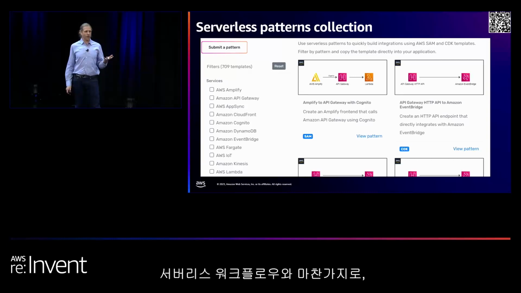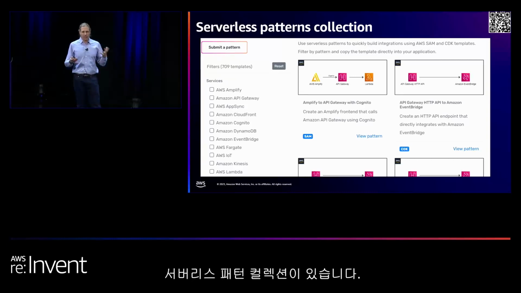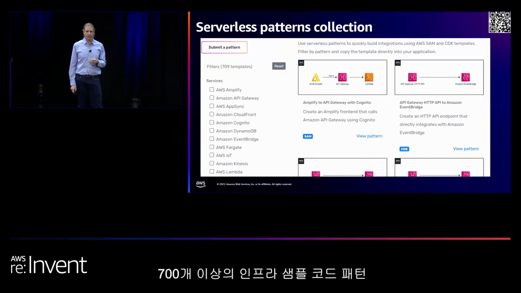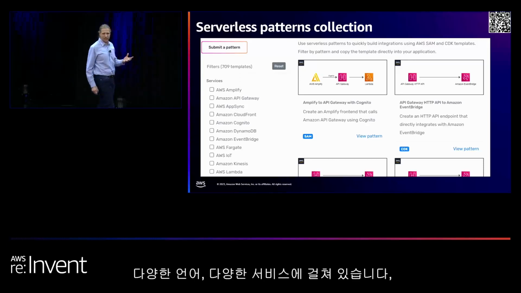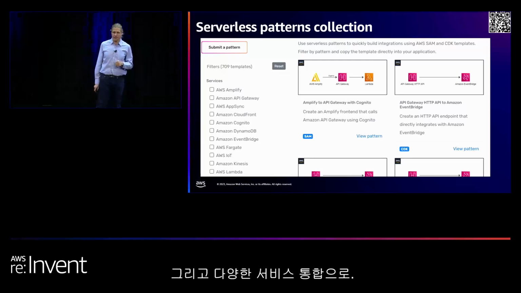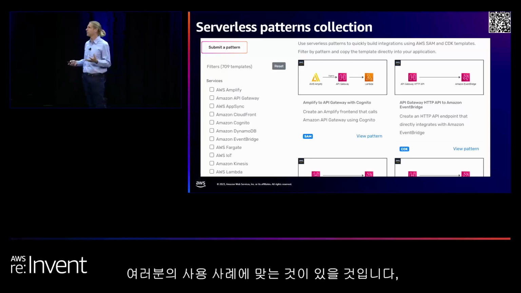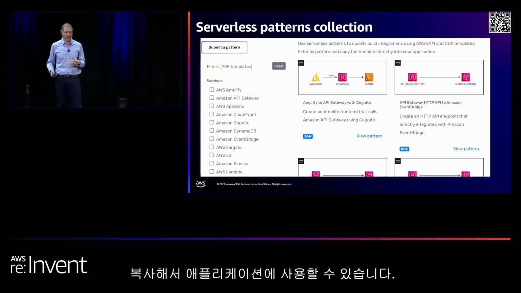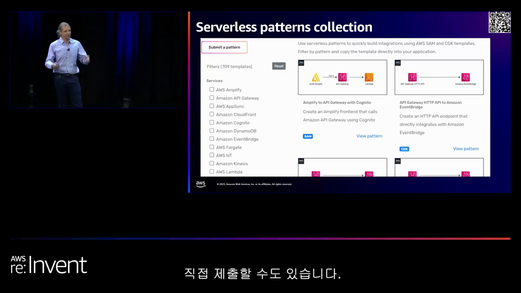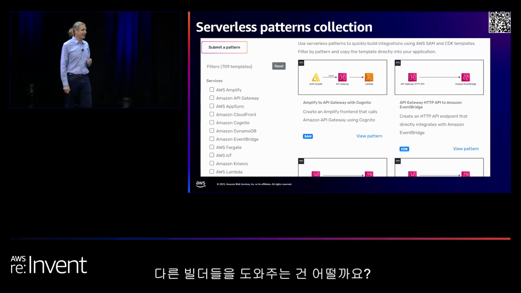As with serverless workflows, we've got the serverless patterns collection on serverlessland.com, more than 700 sample infrastructure as code patterns across many languages, across many services, and with different service integrations. I'm sure there's likely one for your use case, which you can just copy and use in your applications. And because it's all open source, you can even submit your own, and why not help out your fellow builders?